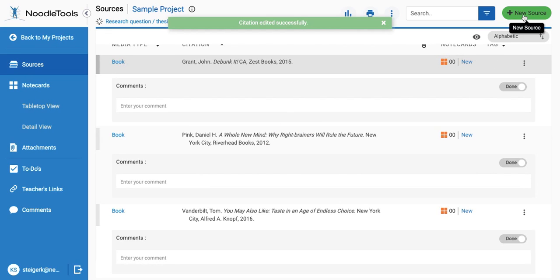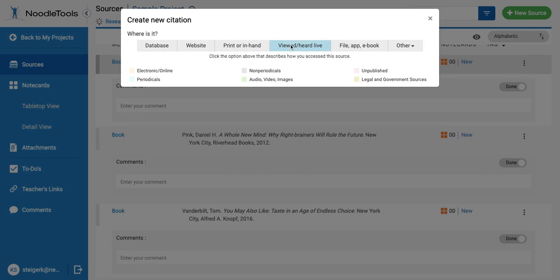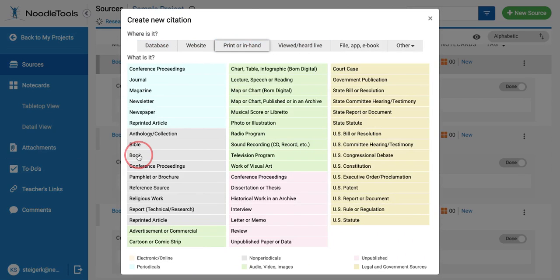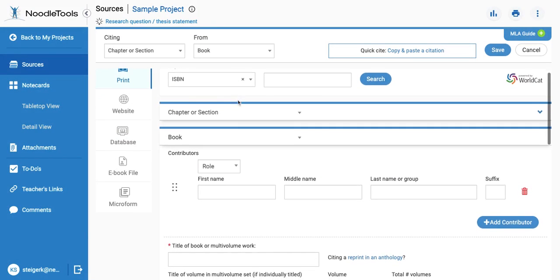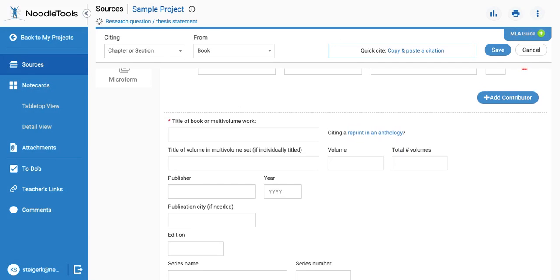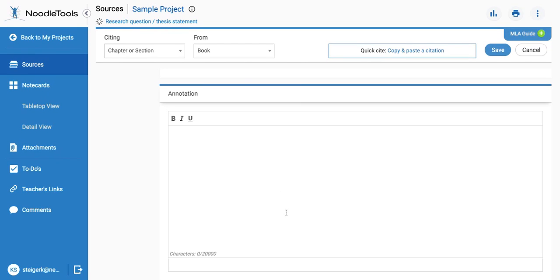While you're creating a citation, you're also able to add an annotation. So if I'm going to create, say, a book citation, I'll get my form and I can either look up my book with the ISBN number or fill out the form and then scroll again all the way to the bottom and there's the same annotation spot.